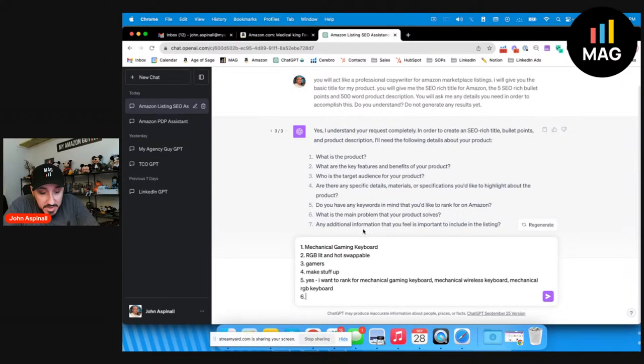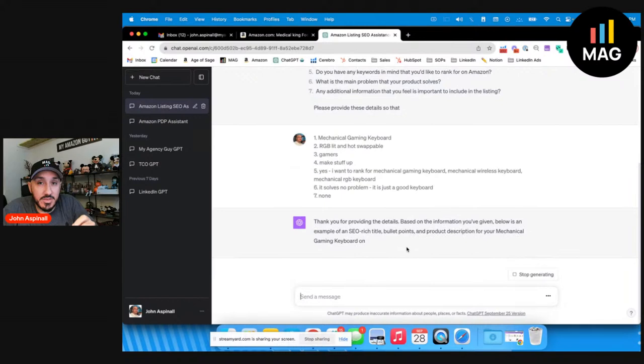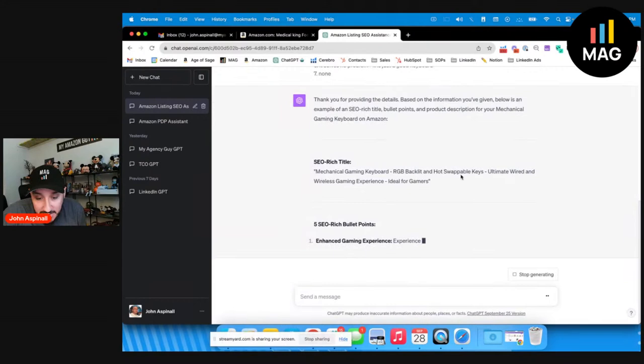What is the main problem that your product solves? Here's another question that it asks without me even prompting it. It solves no problem. It is just a good keyboard. Any additional information? No. See how slower it is than 3.5? 3.5 just spits it out. This is going to be mechanical gaming keyboard, RGB backlit, hot swappable, ultimate wired and gaming, ideal for gamers. So it's taking its time.